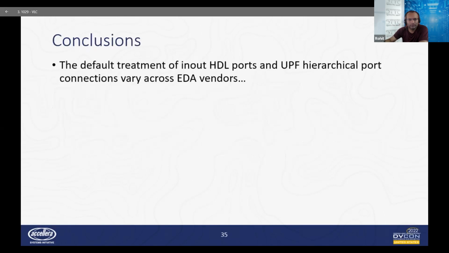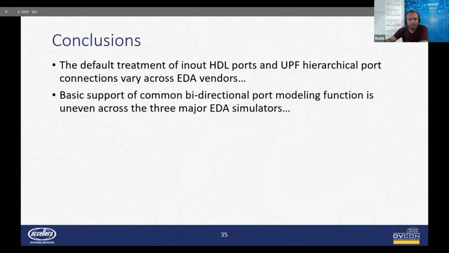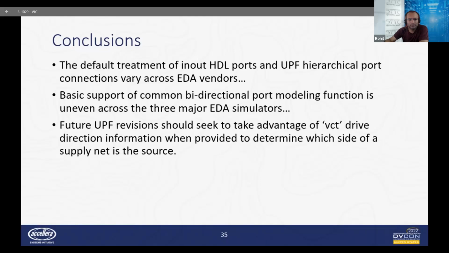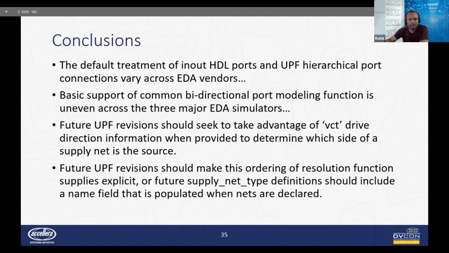In conclusion, the default treatment of in-out HDL ports and UPF hierarchical port connections vary across EDA vendors, and basic support of common bidirectional port modeling functions is uneven across the three major EDA simulators. Furthermore, future UPF revisions should seek to take advantage of VCT drive direction information to determine which side of a supply net is a source. Finally, future UPF revisions should make this ordering of resolution function supplies explicit, or future supply net type definitions should include a name field that's populated when nets are declared.